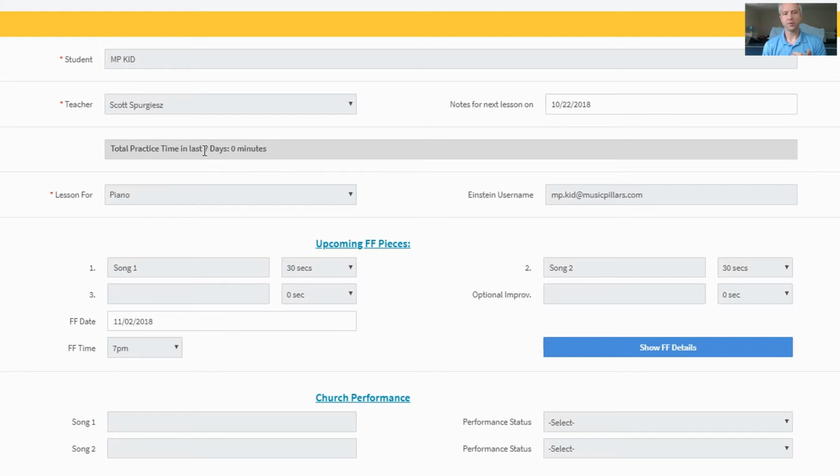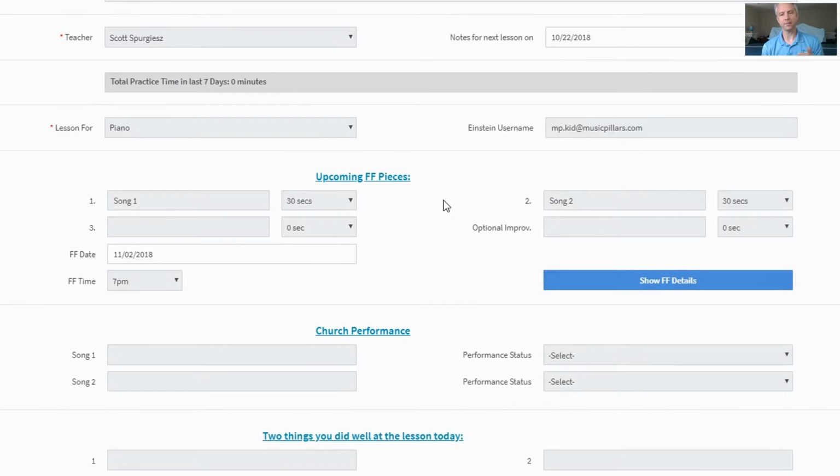Okay, their total practice time that they've tracked in the system shows up on their assignment sheet. I'll also show you another place where you can see it. Then what the lesson was about, and your student's username is printed on every assignment sheet in case you forget it, okay? So in the case of MP Kid, this is his username right here.